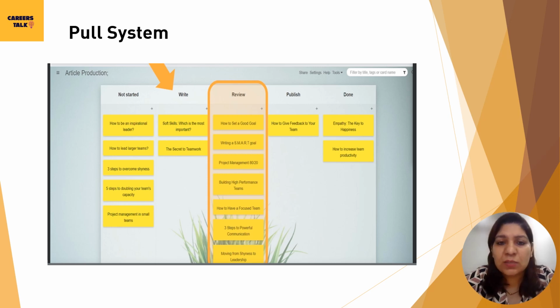As you see in this picture, the review column has a huge queue, which tells us it's a complete bottleneck and that there is some problem. People are not able to pick up the work in review. Maybe there are no reviewers available, which is why it's staying there.